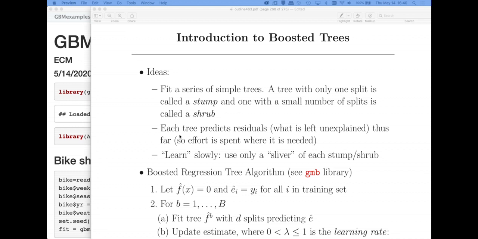I'm going to focus on only boosted regression trees in this lecture, and that'll give you a sense for how it works. You can go read about boosted classification trees and trees for count data and other methods in the Hastie, Tibshirani and Friedman Elements of Statistical Learning book. That gives a more comprehensive treatment of this model.